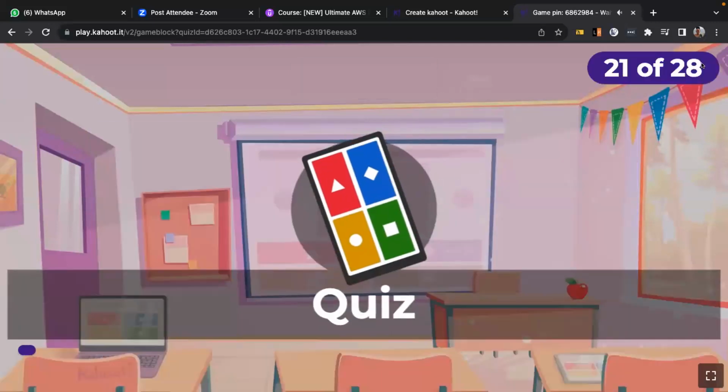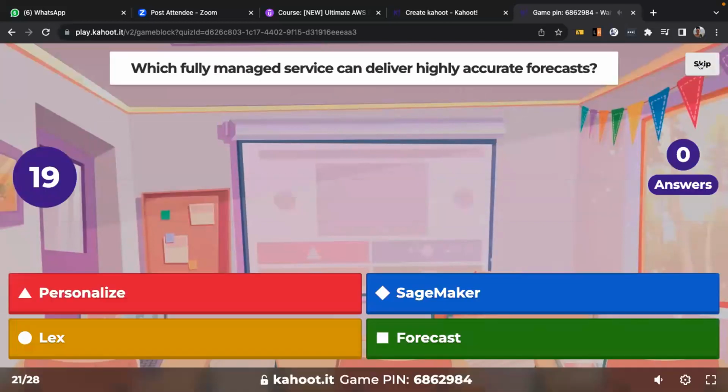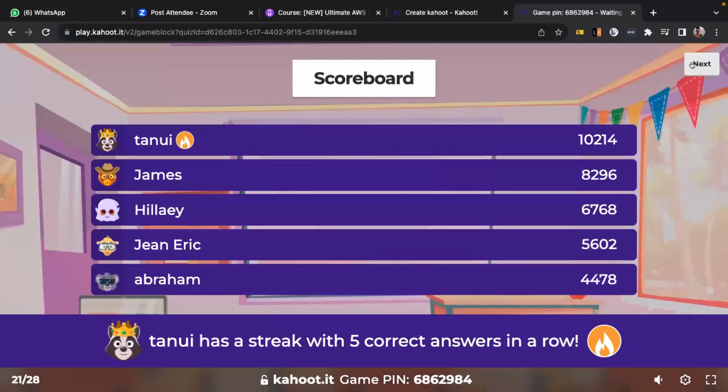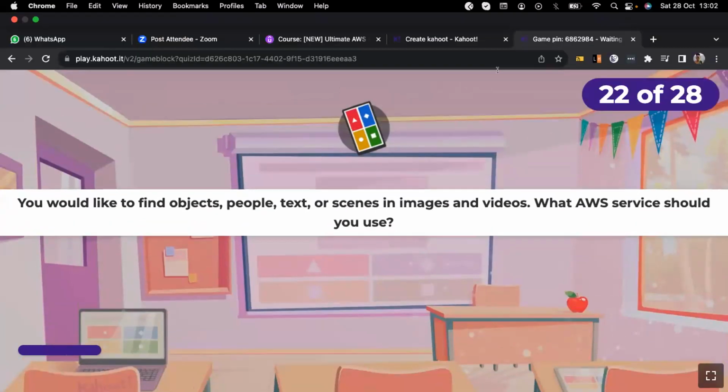Okay, so the next one: which fully managed service can deliver highly accurate forecasts? Okay, yes. So as the name says, Forecast. That's a service on AWS that can deliver highly accurate forecasts.